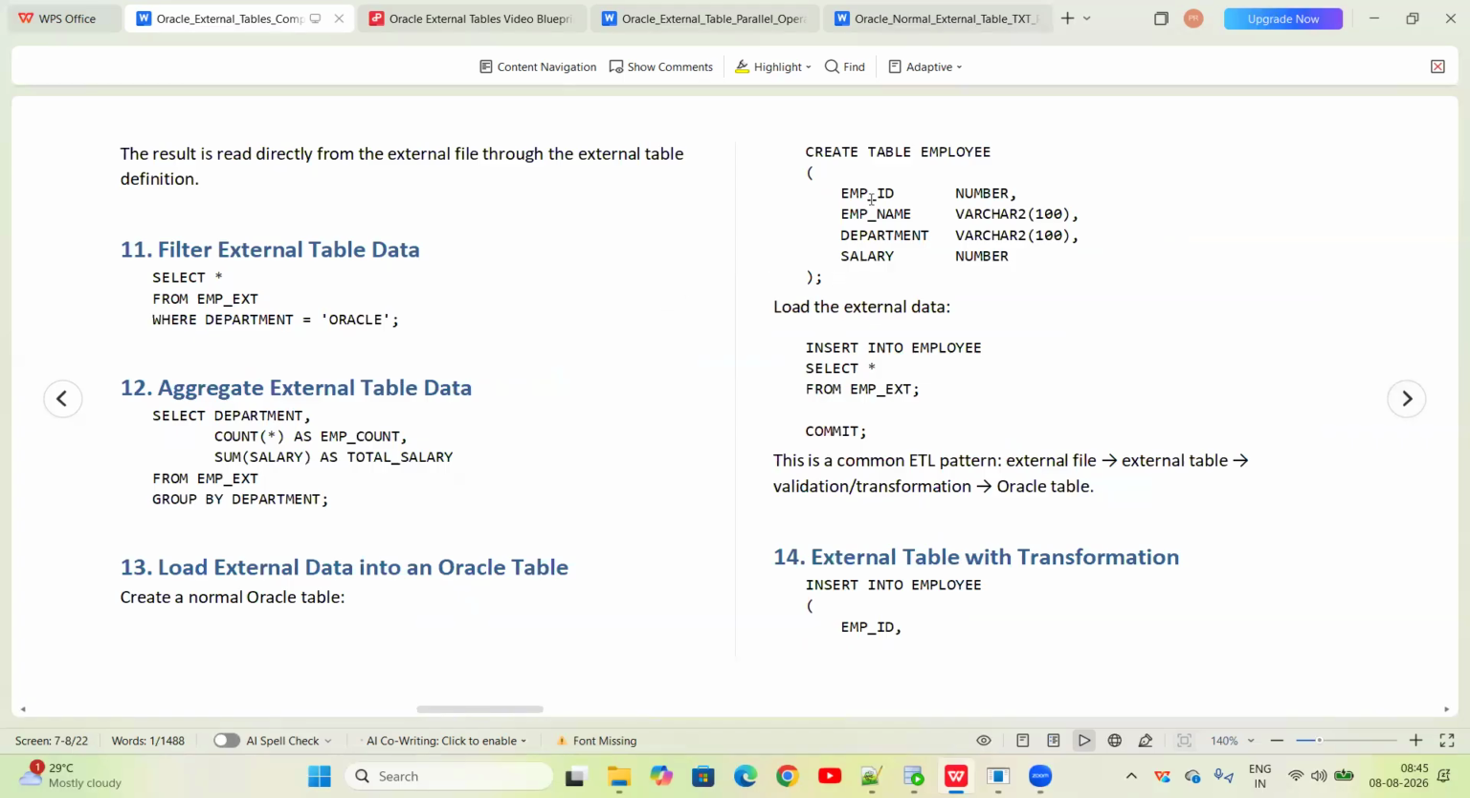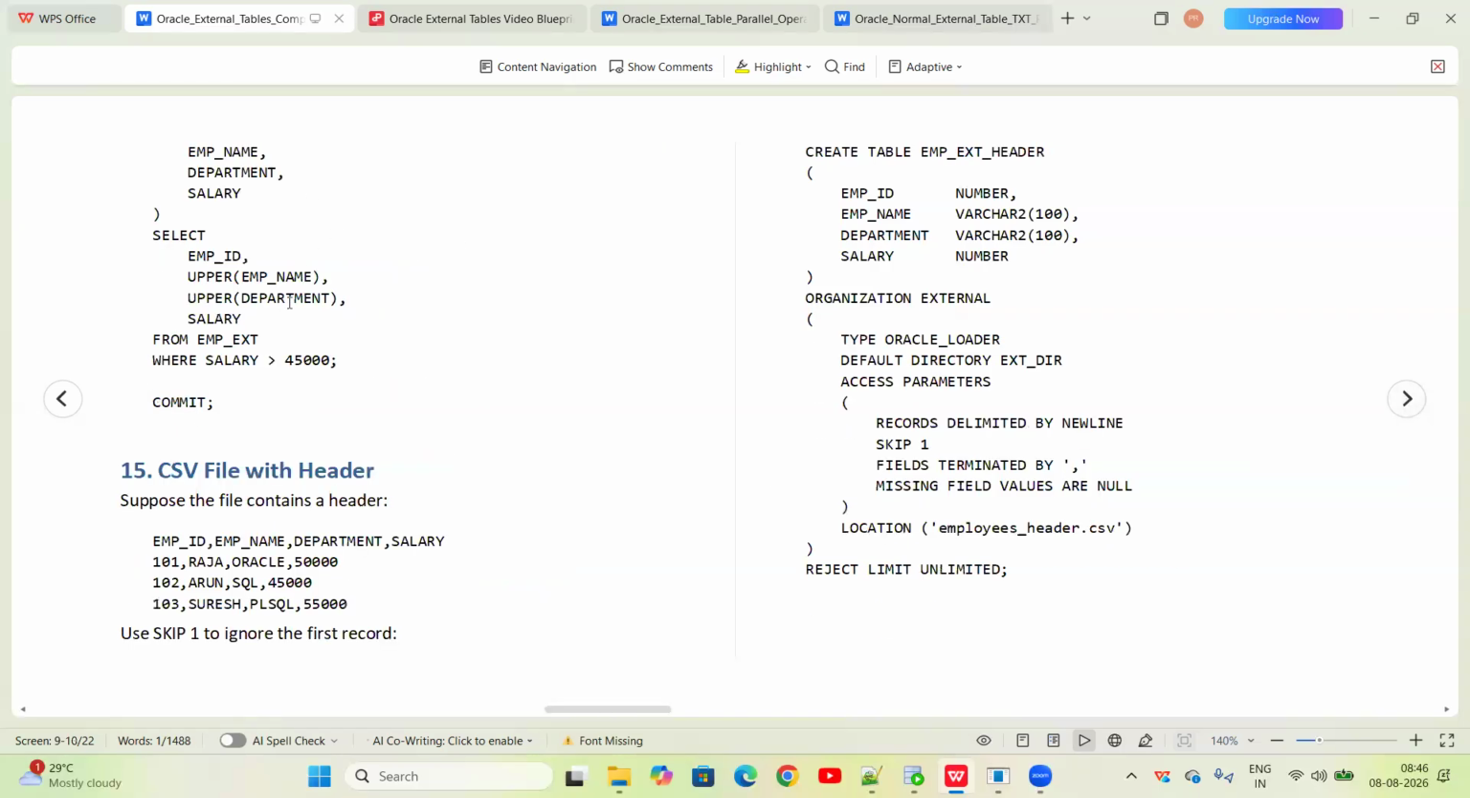If you want to load into a permanent table, we can read from there, create some temporary table, and then load it. So we can do external transformation. All the select statements and everything will work the same.